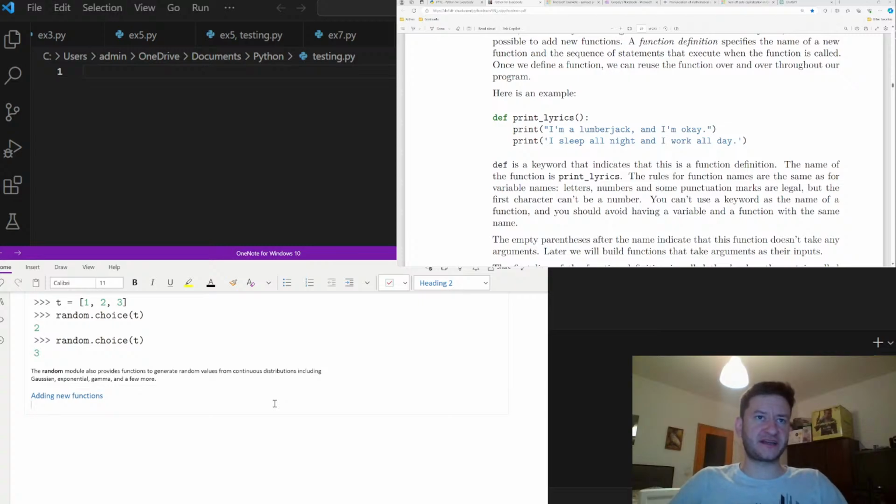Def print_lyrics. Def is a keyword that indicates that this is a function definition. The name of the function is print_lyrics. The rules for function names are the same as for variable names. Letters, numbers, and some punctuation marks are legal, but the first character cannot be a number. You cannot use a keyword as the name of a function, and you should avoid having a variable and function with the same name.